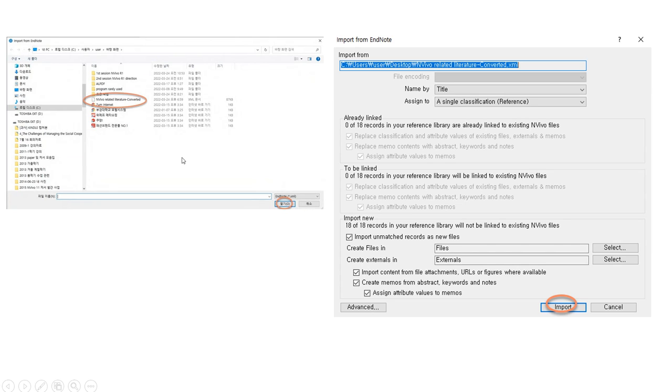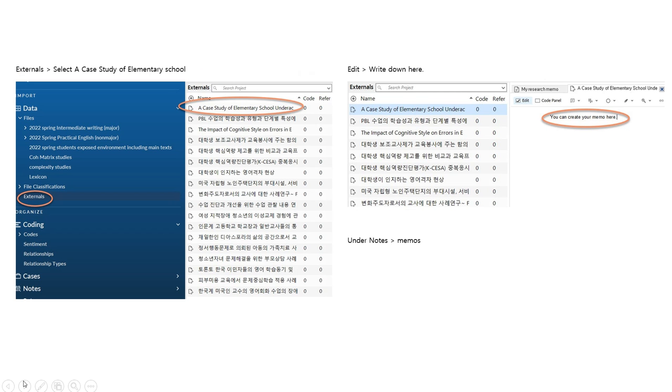The data that I'm trying to import is on the computer, on the local C drive, and this is the NVivo related data. I searched the case study, 23 case studies, and this one has that. You can open it up in NVivo. So import from EndNote, just leave it as it is and click Import.